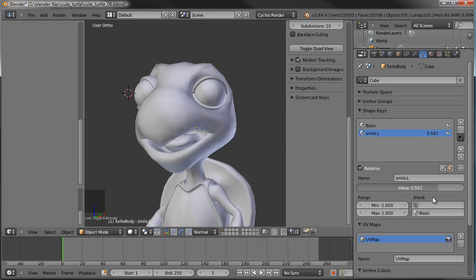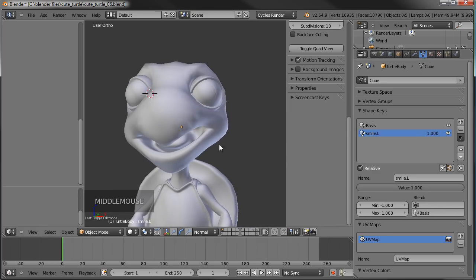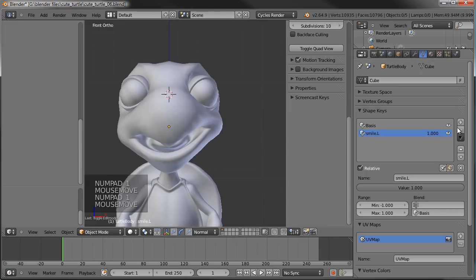So there we go. Now, I want to have this exact same shape key on the other side. So we could create another shape key and try to make it look the exact same, but it may not look the exact same. So we want it the exact same.